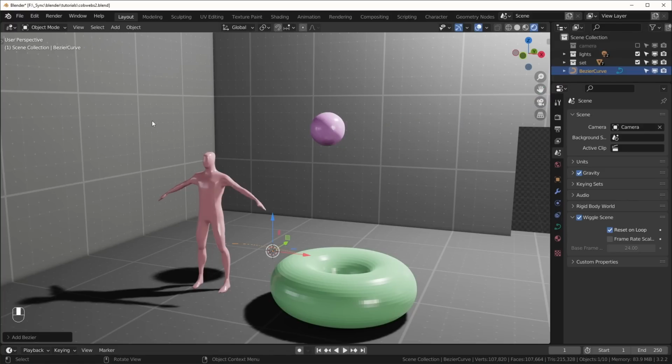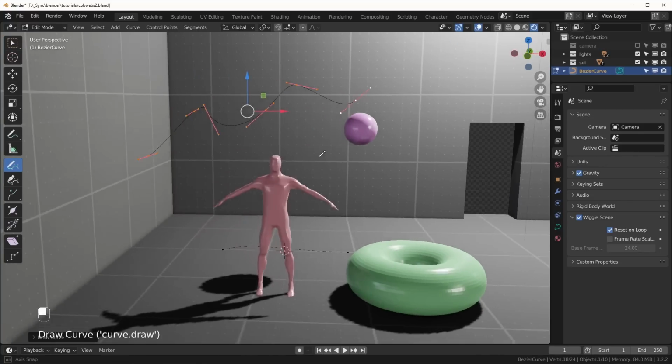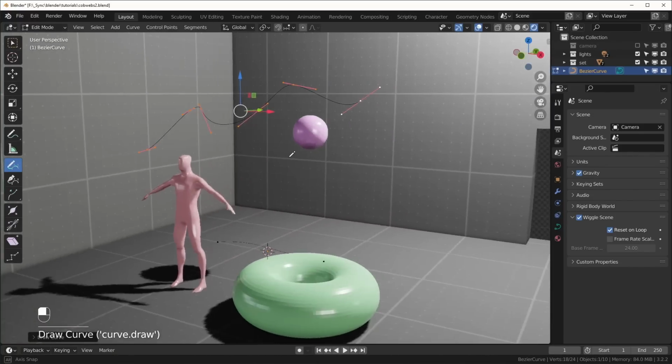Now we want to be able to draw it in our scene. So to draw with curves, you just want to select it, hit Tab to go into edit mode. T will open up this side panel right here, and you can come down to draw like that. And this will let you draw wherever you want. Right now, this is floating in the air.